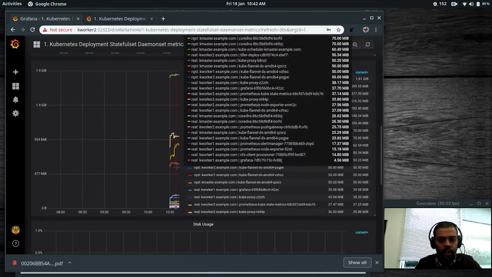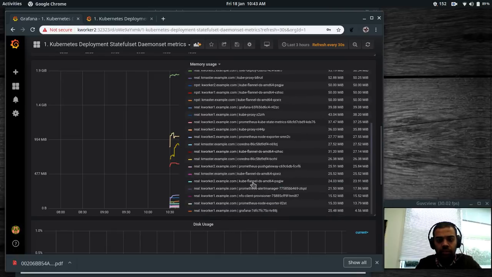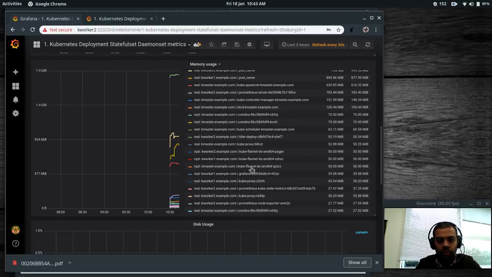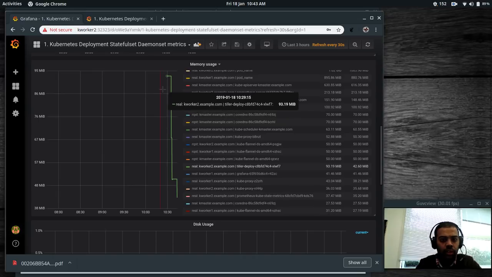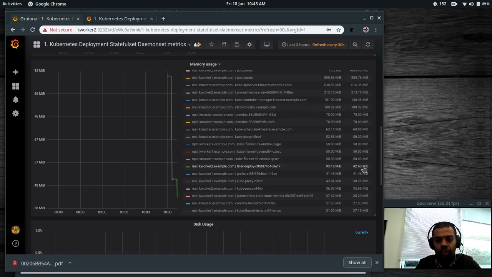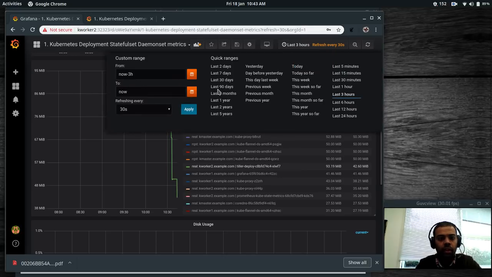Here is the memory usage, and you have got all the pods here. If I check the tiller pod, how much it's using, the usage is going down. That's the maximum it has used, 93.19, and currently it's using 42.6 meg. That's showing for the last 3 hours, and now it's 11 o'clock, so it's showing from 8 till 11, and you can change that here.